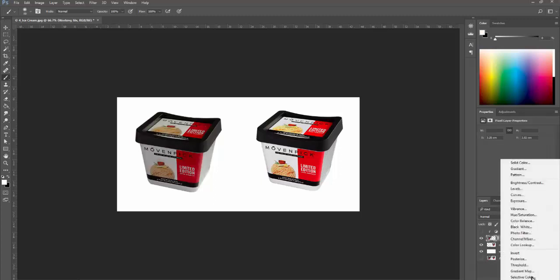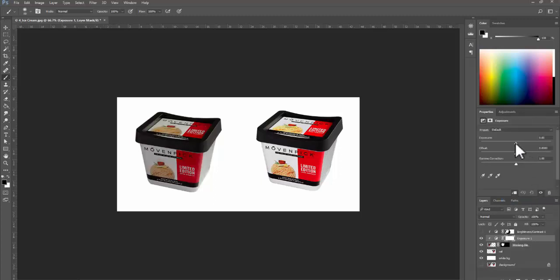Let me just show you one last one, which is the exposure. Exposure works the same way. Take a look, it's link, that's why it's working on just one of the layers. What exposure does is adjust the whole entire exposure and the offset. Notice when your exposure goes too much, some of the details get lost also.